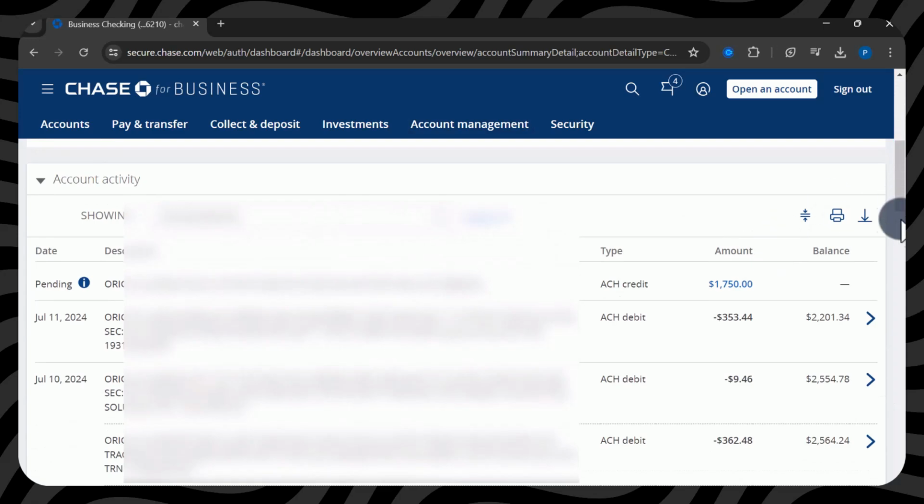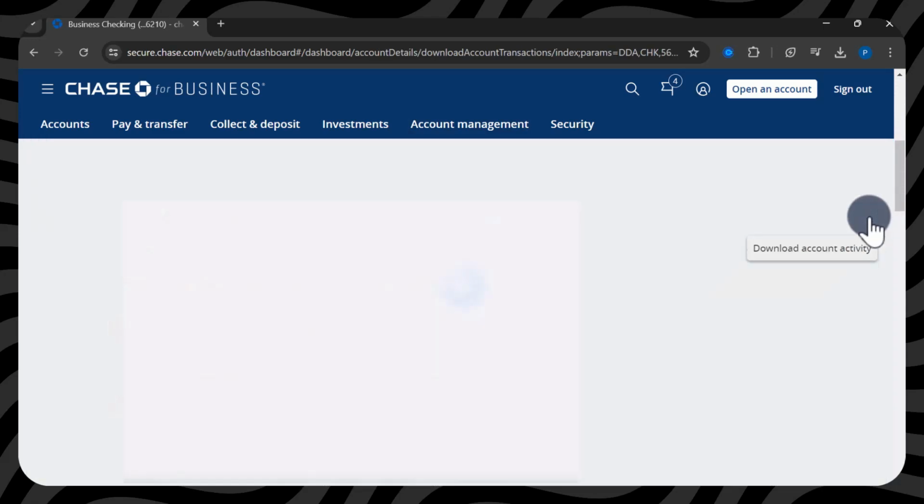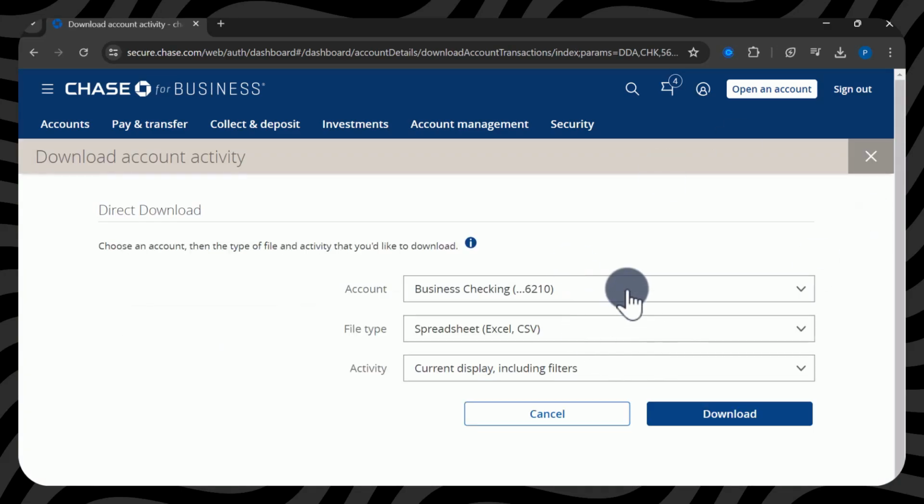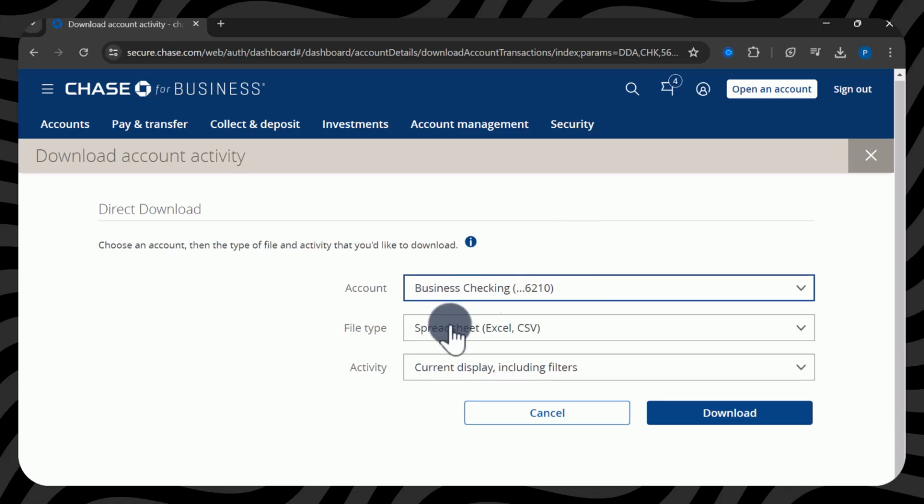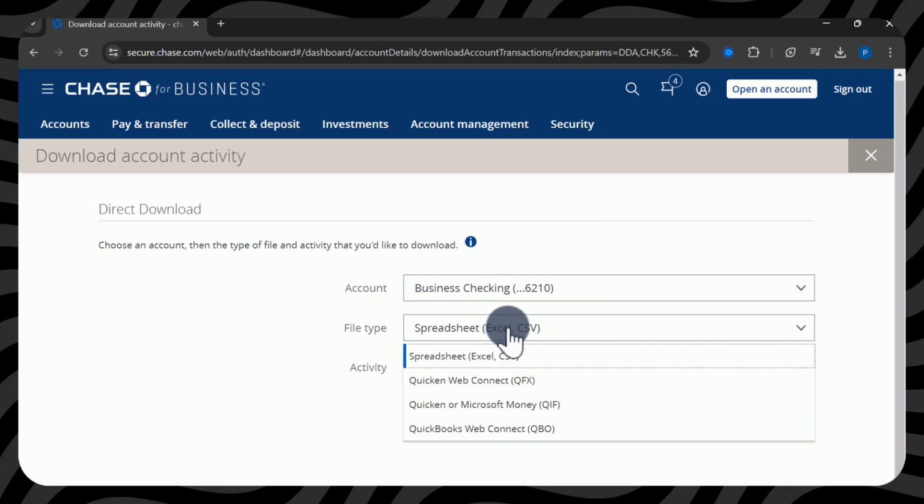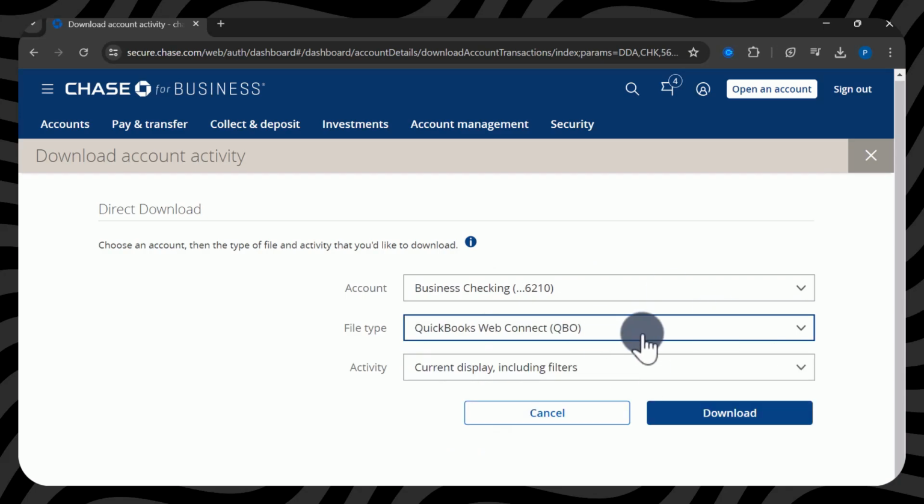When you click on the account, here on the right-hand side, you'll see download account activity. So click on that. Again, pick the account that you would like to download the transactions for. Pick the format you would like to download it in. I love doing the QuickBooks Online. This is my preferred method of downloading transactions. So let's click on QBO.